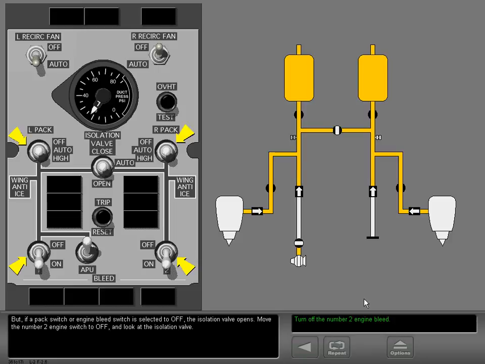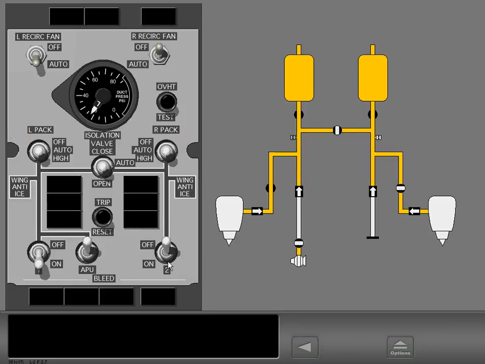Move the number 2 engine switch to off and look at the isolation valve. With the isolation valve switch in auto, the isolation valve opens when the number 2 engine switch is moved to off.